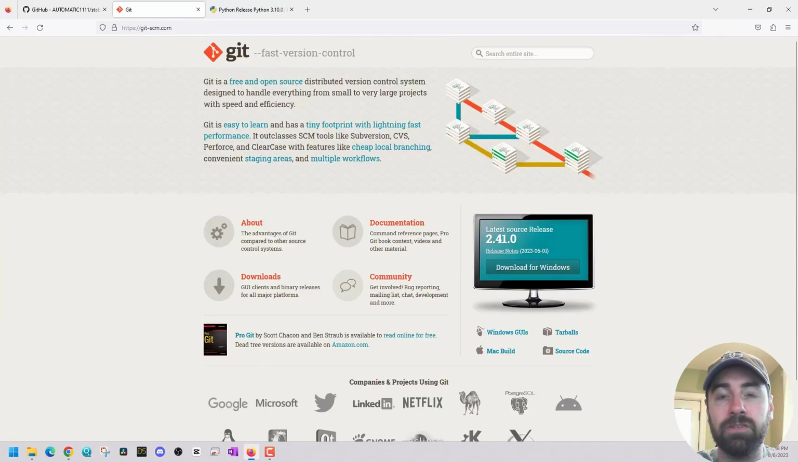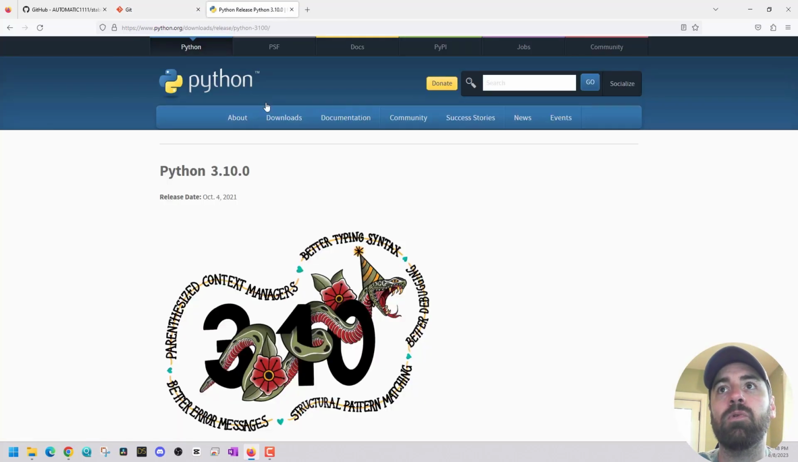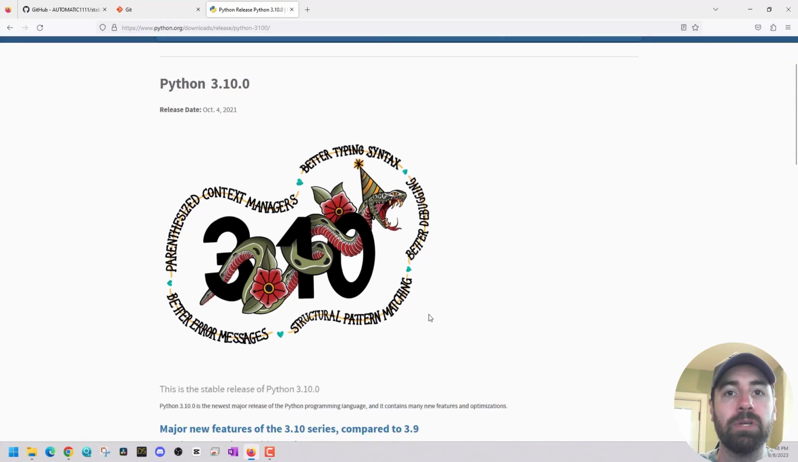Two things you're going to want before you continue on with Stable Diffusion on your local PC. You're going to want to download Git, and I'll put a link in the description below to download Git. And you're also going to want Python 3.10. You can get later versions of Python, but this one has worked for me with no errors. It's been great. So I'll put a link to Python version 3.10 below as well.